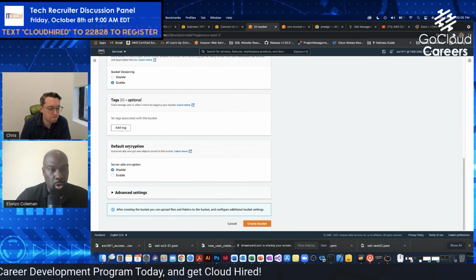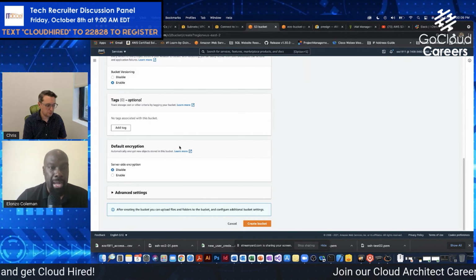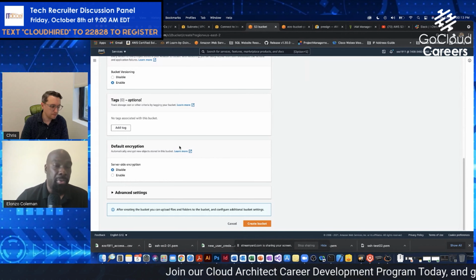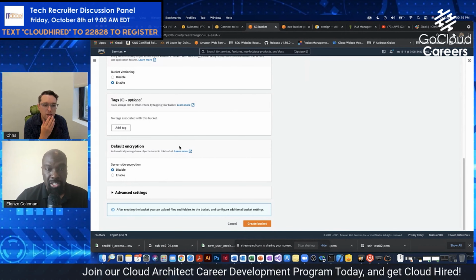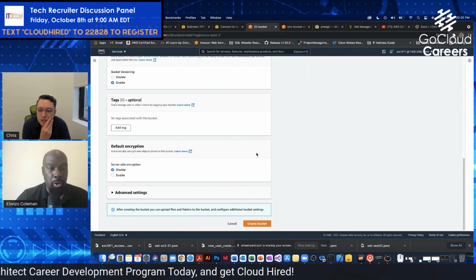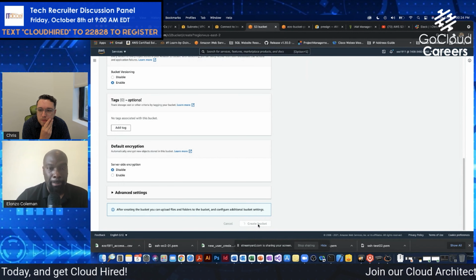You can also disable or enable encryption, which Mike will get into later, covering the different encryption practices S3 has available, whether server side or customer side. So now we're at a point where we can create the bucket.